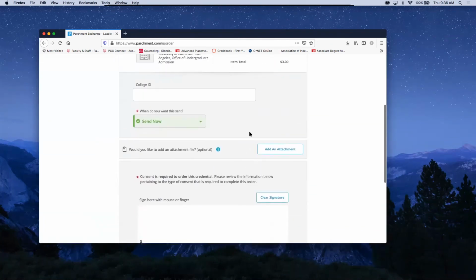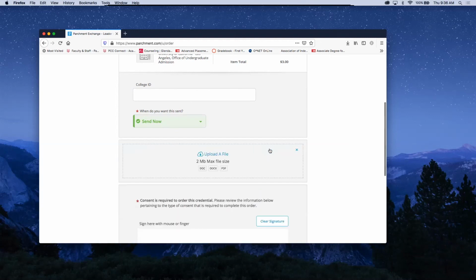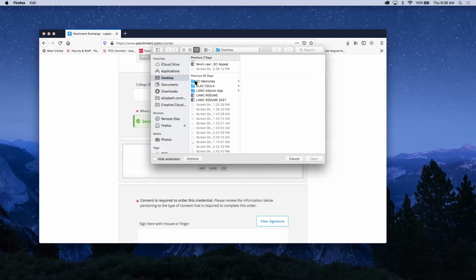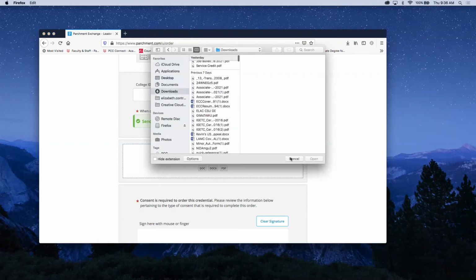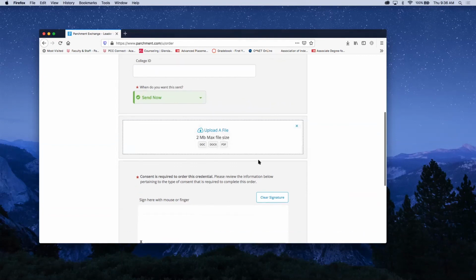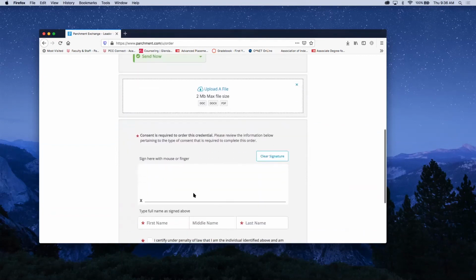Then it's going to lead you to this page. Really important, here is where it asks you if you'd like to add an attachment. Click that button right there, and that's where you can upload that CSU or IGETC file that you filled out earlier. Save it onto your desktop or downloads, whichever you'd like, and then upload it there. Then you sign here and continue on, and really that's it.